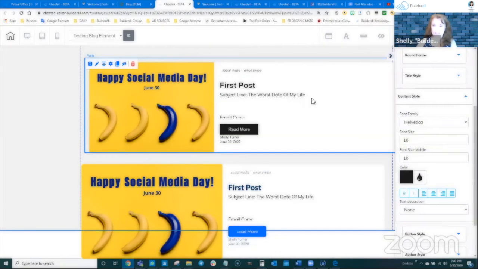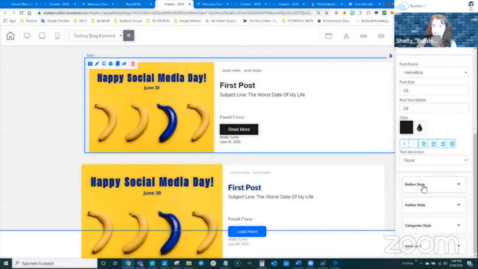Content style. So right here where the short blurb of content, you can style that one by changing the font, the size, the mobile size, the color, the justification, bold, italic, and any text decoration.